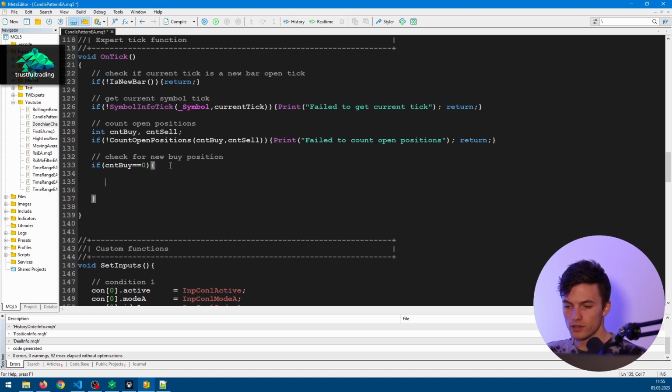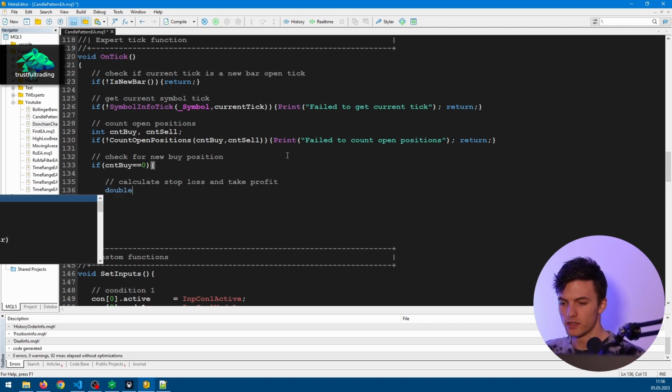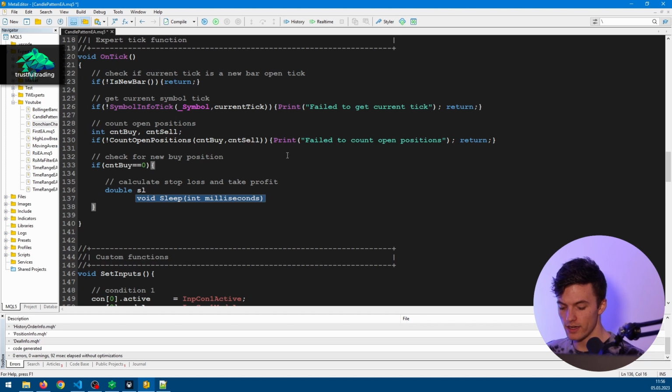So of course here, first of all, we want to calculate the stop loss and take profit. So we will declare a variable called SL here, and we set this to 0 if our input stop loss here is 0, and else we want to calculate the stop loss value, which is the current tick.